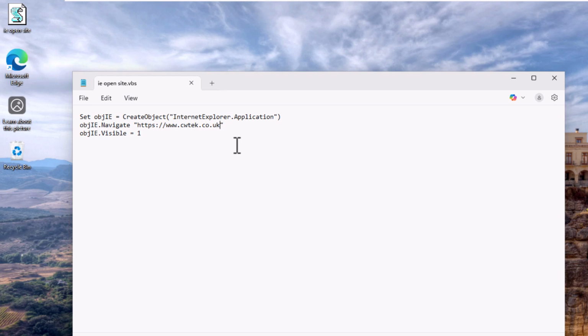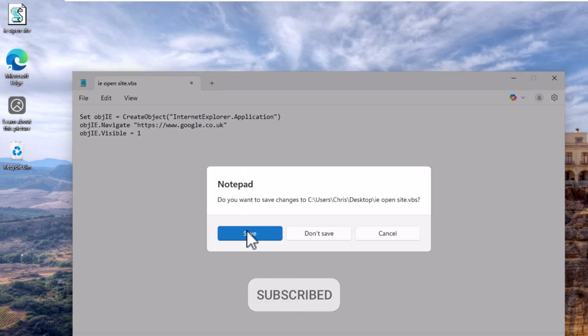Now, it's always worth obviously keeping the https:// and the www. So if I wanted to change that, say to go to Google, let's just type in Google there .co.uk. So there you go. I've left in the https:// and the www. Typed in Google. Let's close that down and save it.